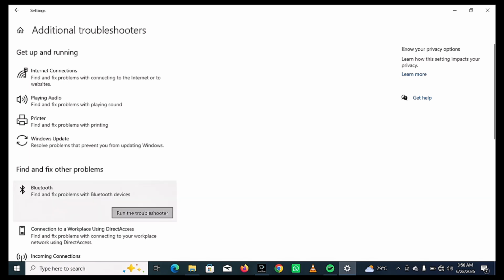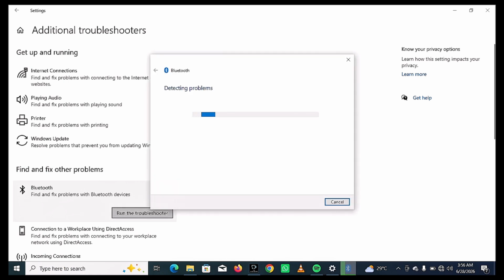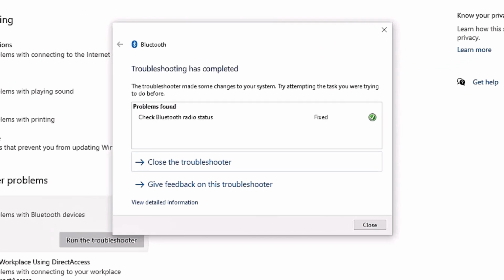So looking right here, you can see run the troubleshooter. You just need to go ahead and click on run the troubleshooter on your Bluetooth. Looking here, it says detecting problem. So it's actually checking your Bluetooth capability. You just need to wait patiently for the check to be completed. So looking right here, you can see that it is fixed.